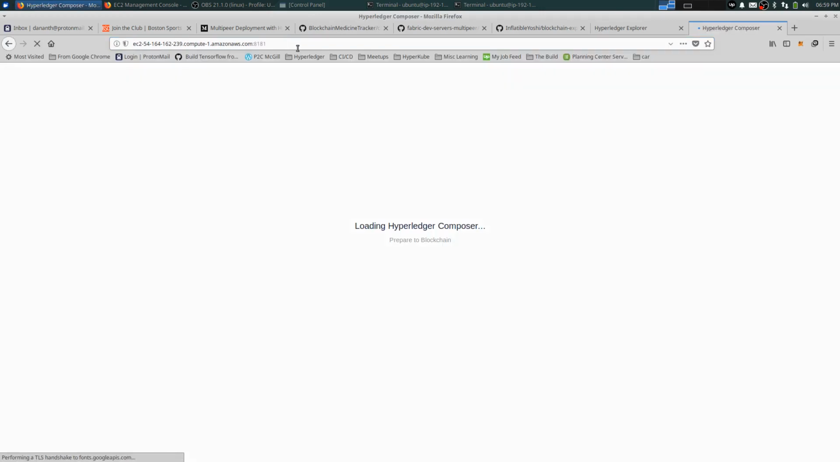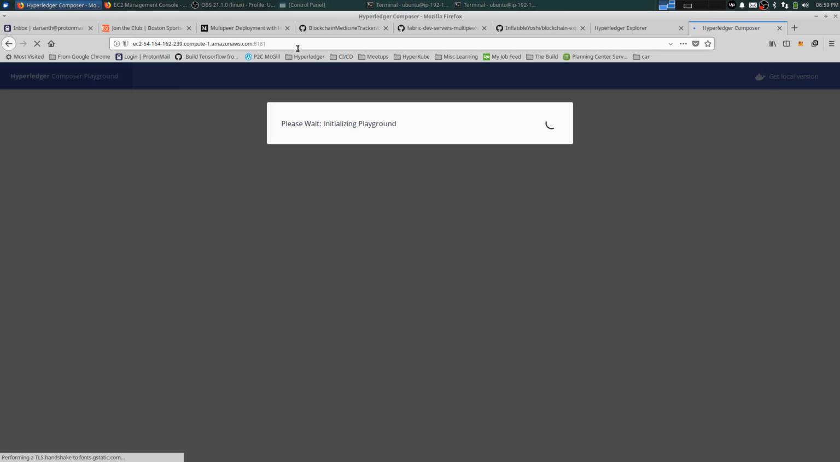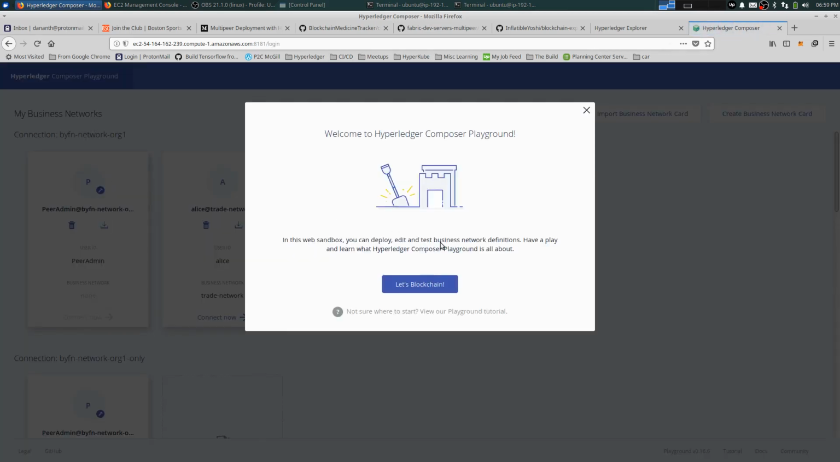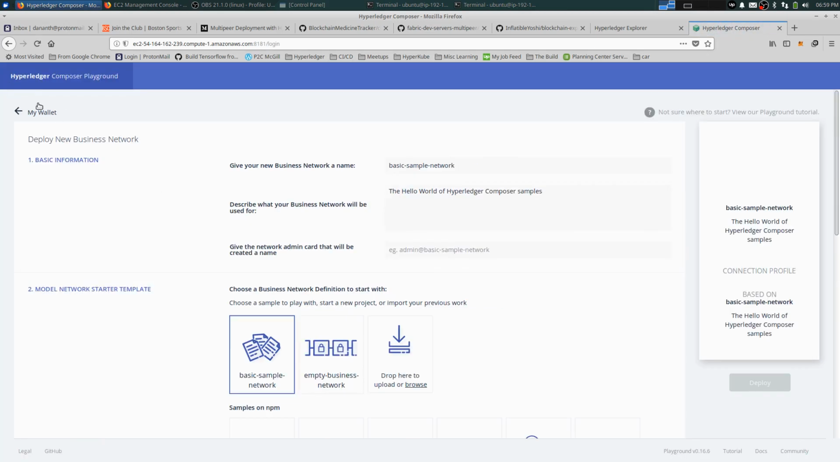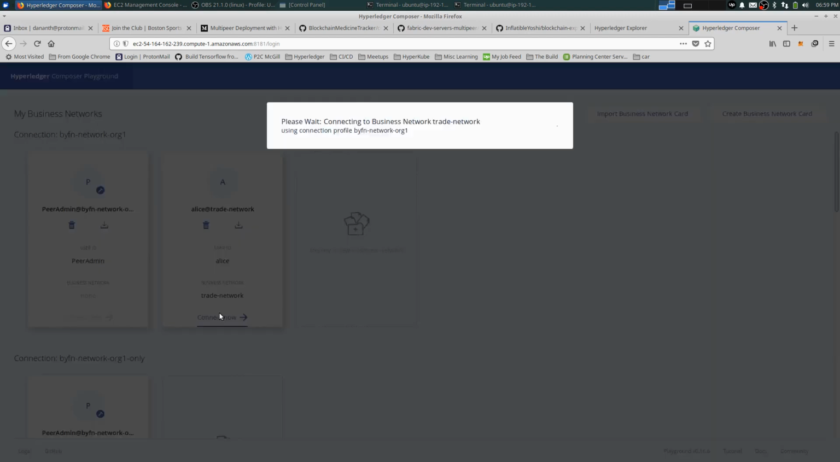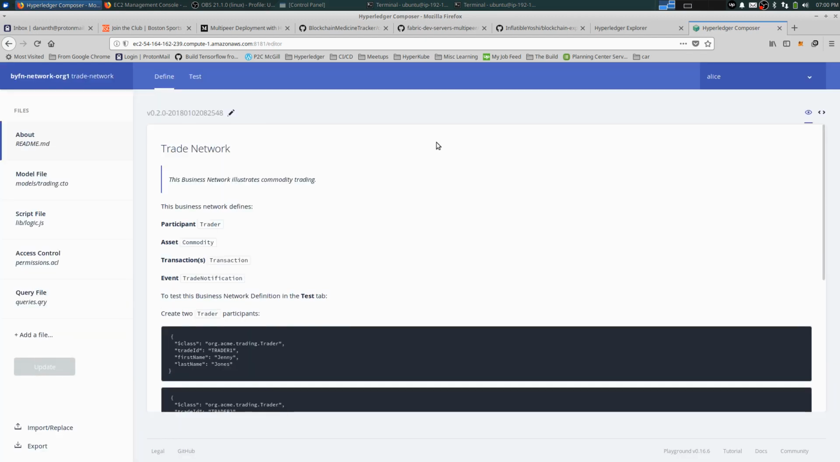And if we go to 8181, you've got your Hyperledger Composer. Now let's do Alice. I'm just going to set up the assets with Alice, and then do a transaction with Bob, so that we can get a good test of the network, and then we'll look at it in Hyperledger Explorer.